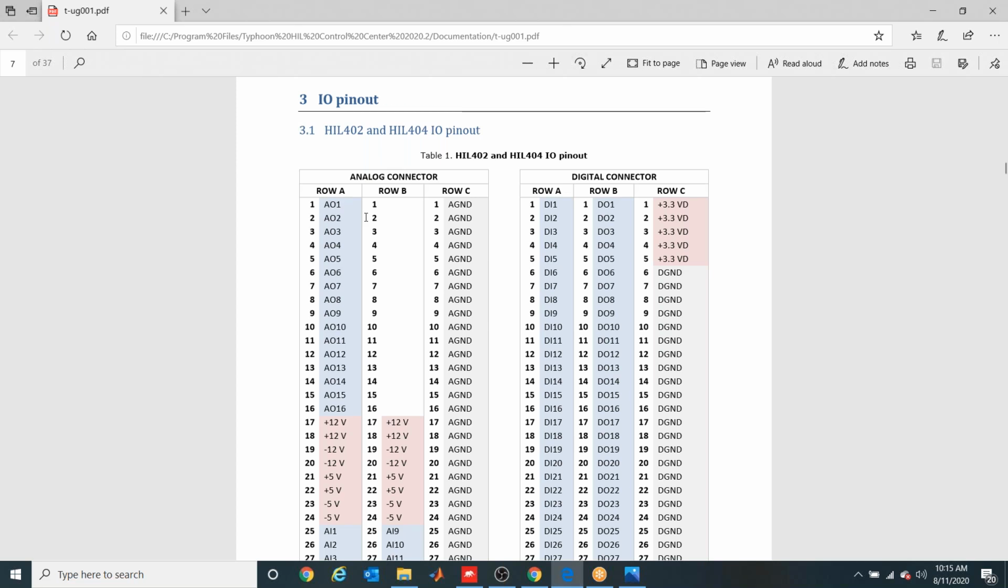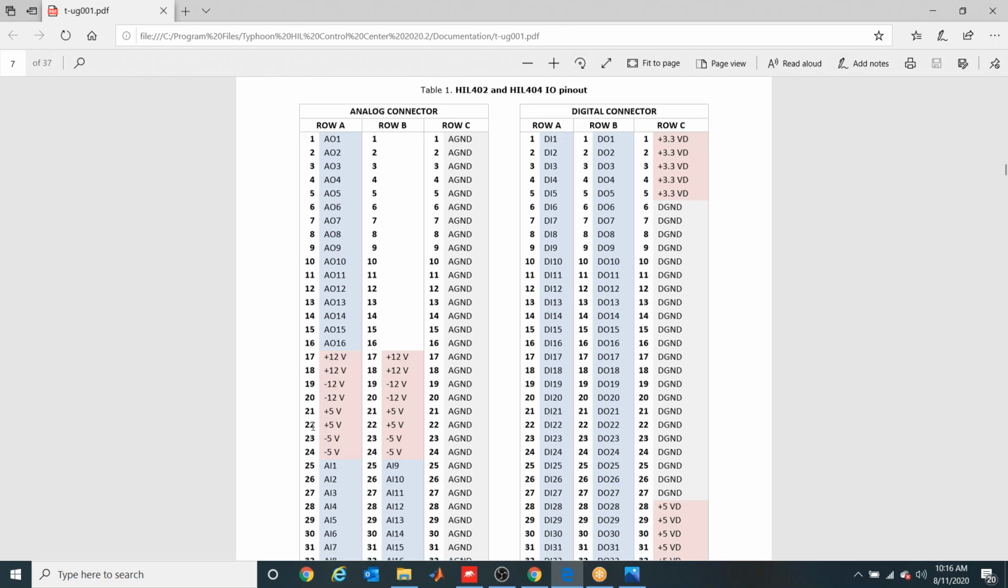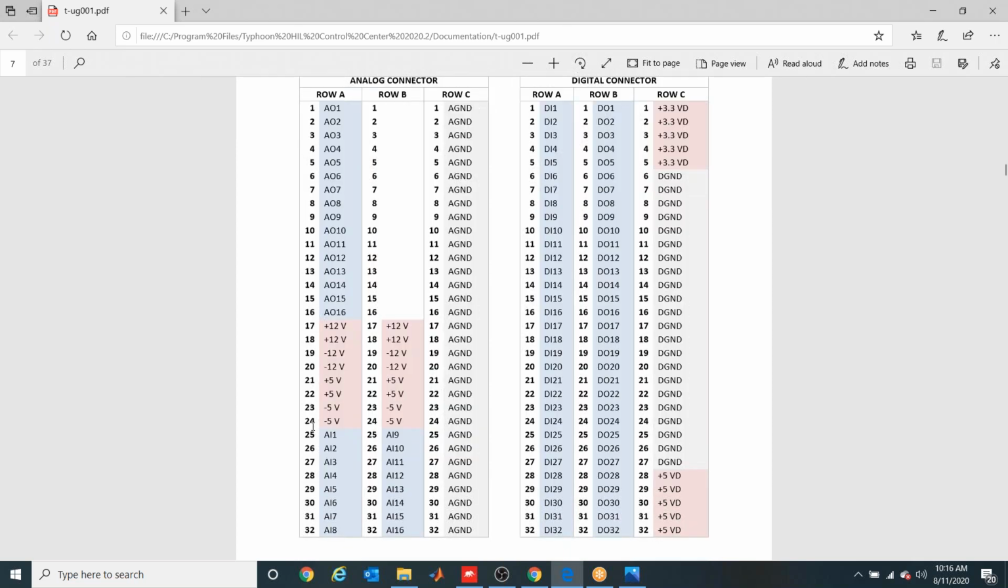On row A, pin number 1 is analog output 1, and it continues to pin number 16, which is analog output 16. After that, you get a plus 12 volt output from the simulator at pin number 17, and minus 12 volt on pins 19 and 20. Similarly, plus 5 volt on 21 and 22. If you want to provide an analog input signal inside your simulation, you need to provide a signal from pin number 25. Pin number 25 is your analog input 1, written as AI1.